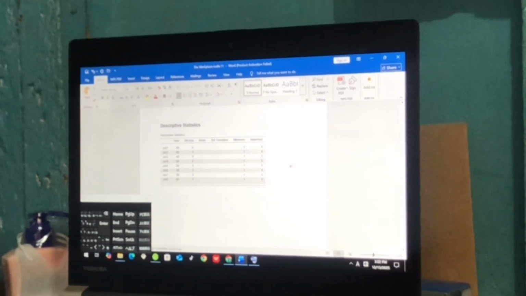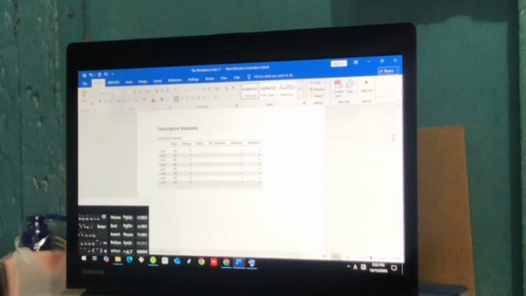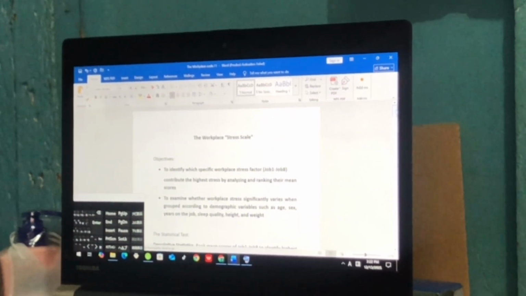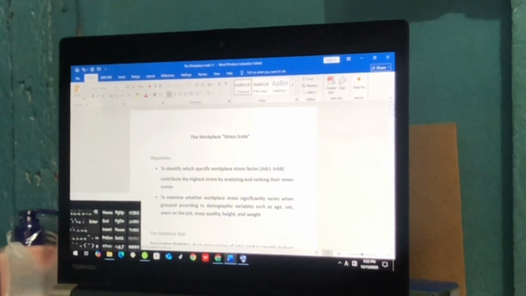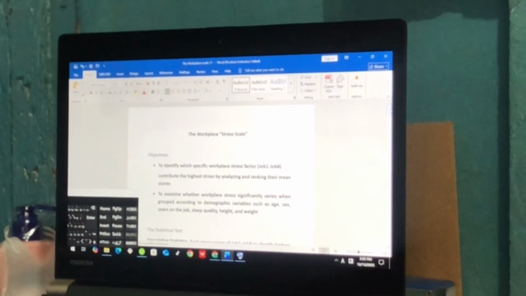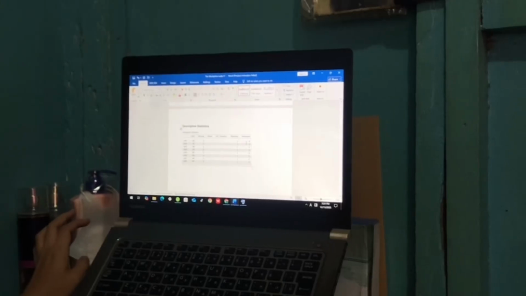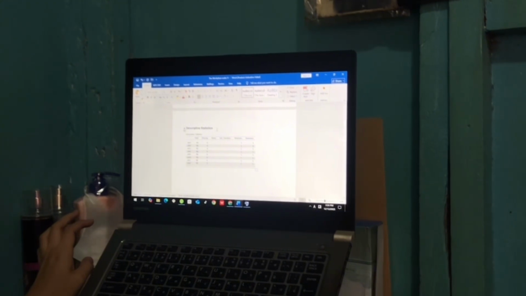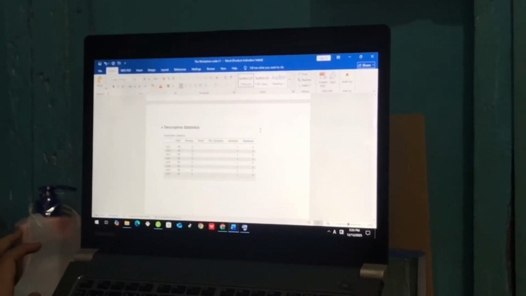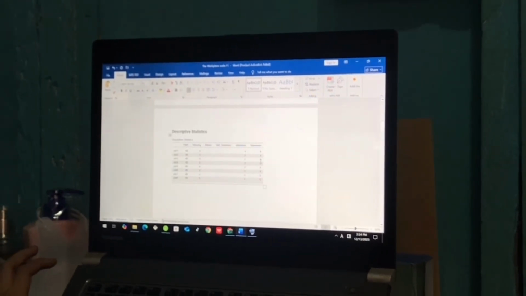So let us proceed to the second objective. My second objective is all about examining whether workplace stress significantly varies when grouped according to demographic variables such as age, sex, years on the job, sleep quality, height, and weight. Just a reminder for descriptive statistics for my first objective: the item with the lowest mean equals the less stressful factor.